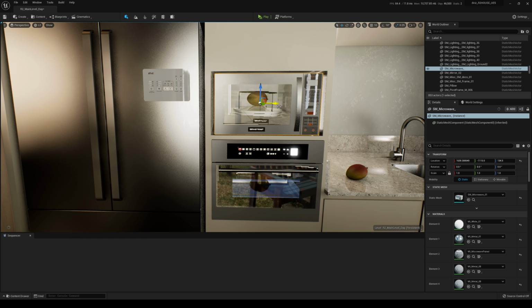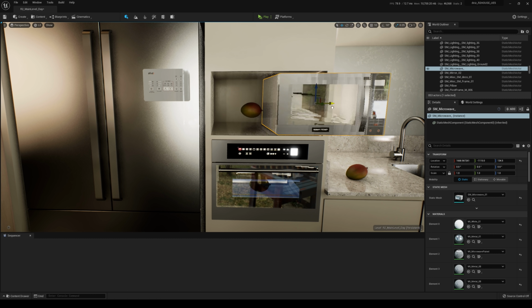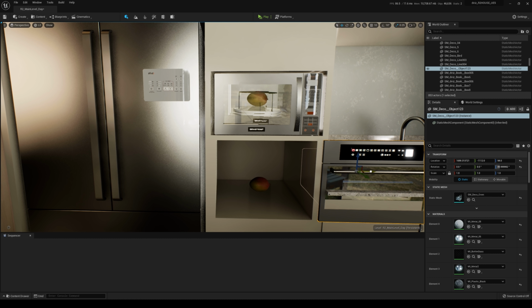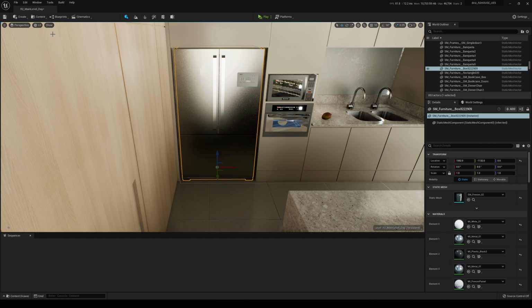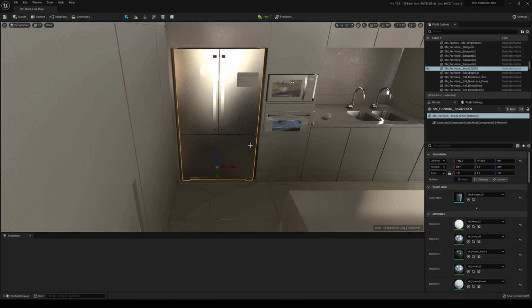What the heck is this? Okay, it's an entire piece. All right, so it's one mesh put together. Yep, so it's that, and the fridge as well. Okay, so let's take a look at some visualization for global illumination, lumen.